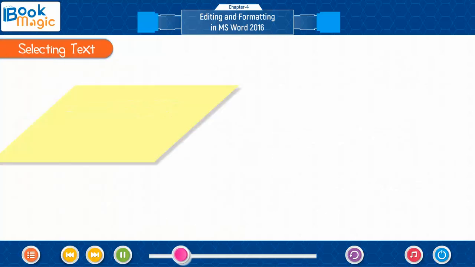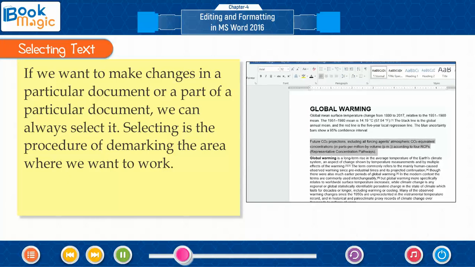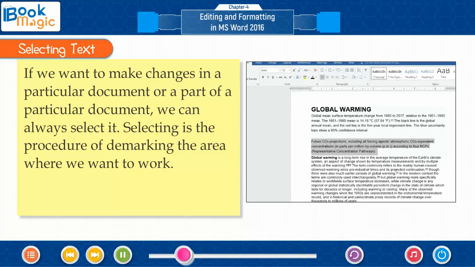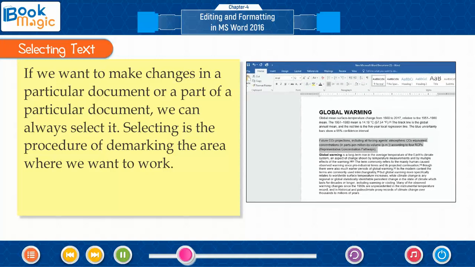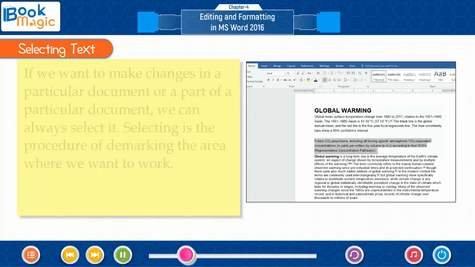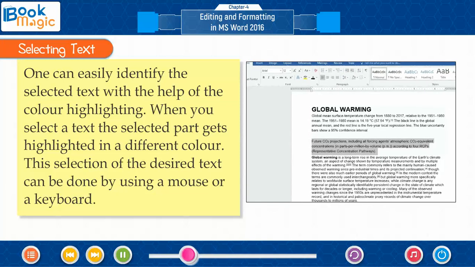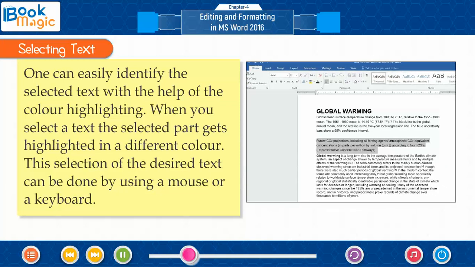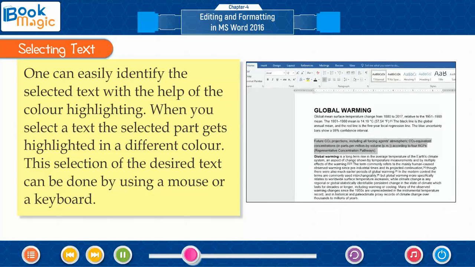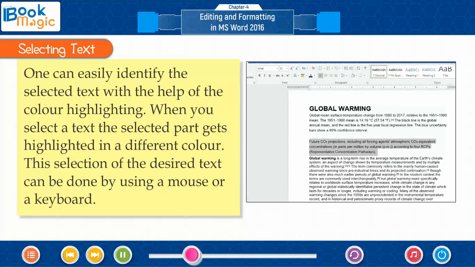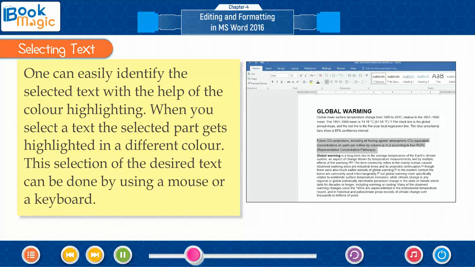Selecting text. If we want to make changes in a particular document or a part of a particular document, we can always select it. Selecting is the procedure of demarking the area where we want to work. One can easily identify the selected text with the help of the color highlighting. When you select a text, the selected part gets highlighted in a different color. This selection of the desired text can be done by using a mouse or a keyboard.